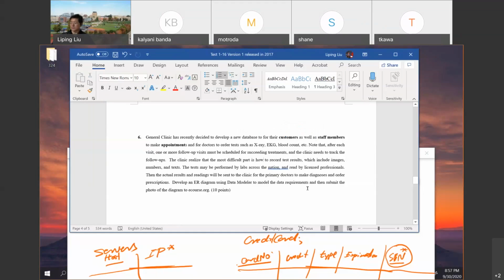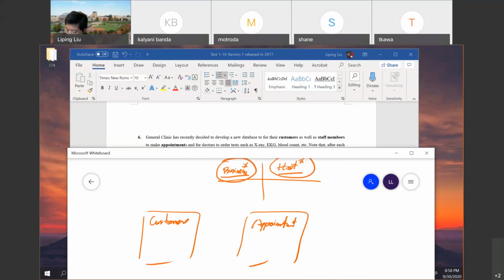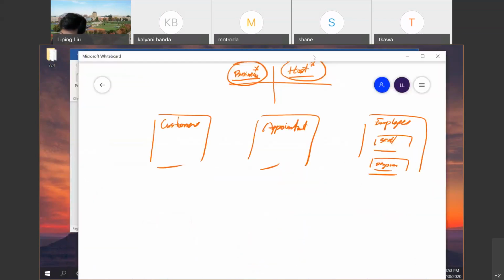So if you're trying to put everything on this diagram, then you probably see you're going to have a customer, appointment, then you're going to have employee, and that will have two subtypes, maybe like staff and physicians, something like that, right? So they may have different attributes. And then you have test, catalog test, and you may have actual scheduled test.